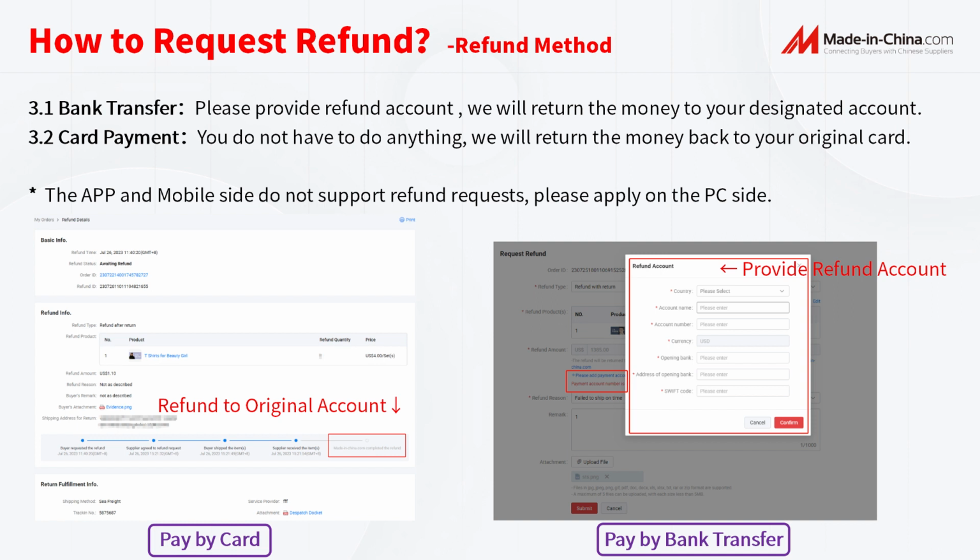Currently, the platform does not support applying for a refund on the app and mobile side. Please apply for a refund on the PC side.